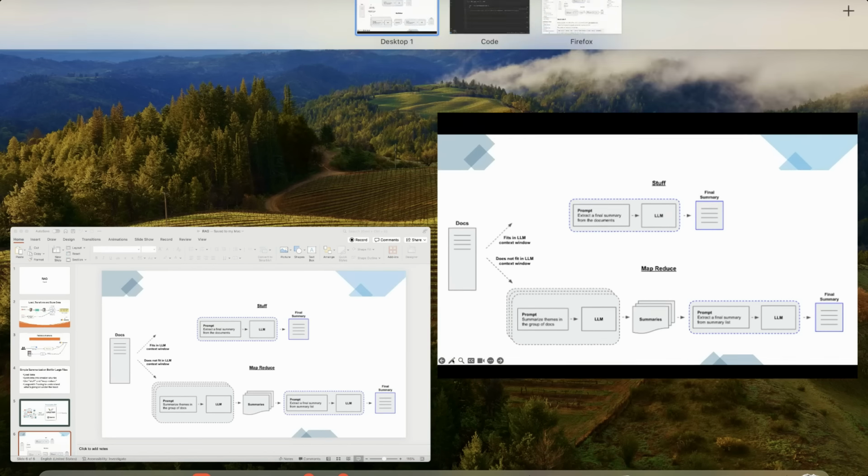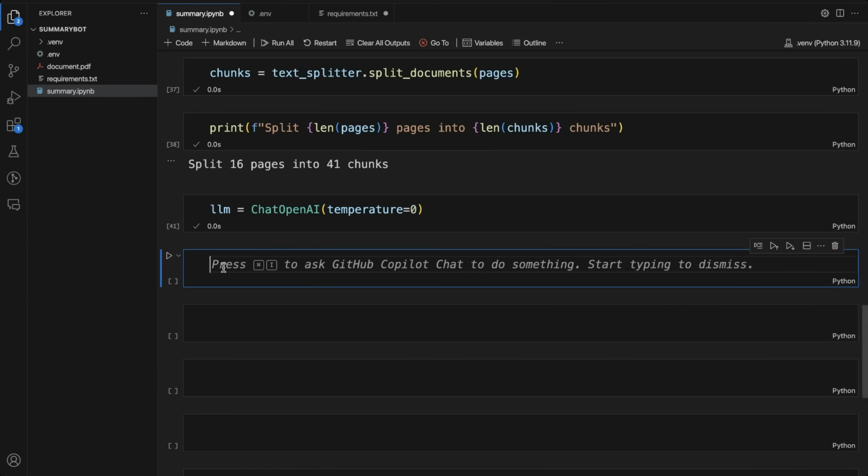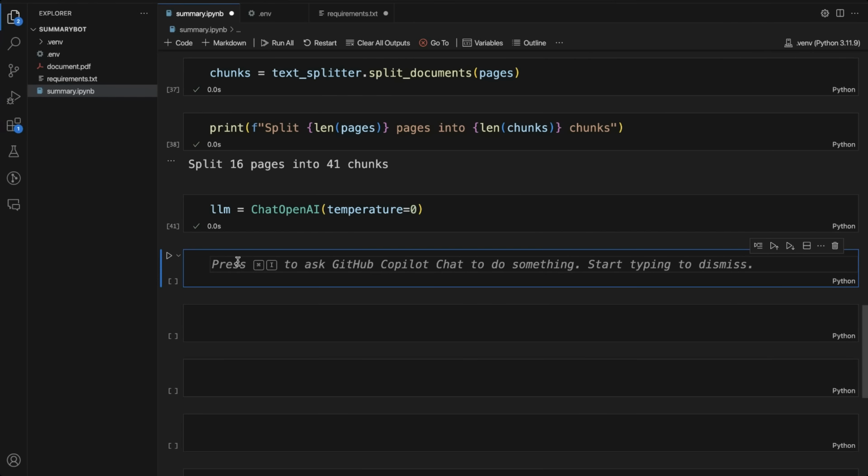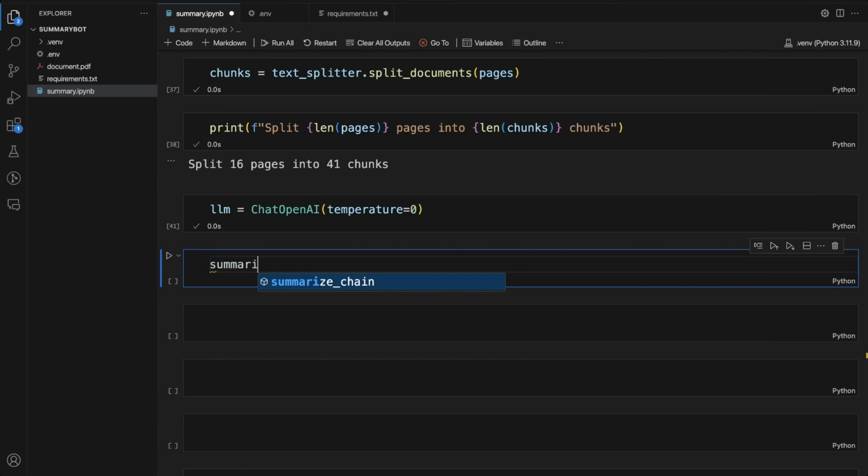So let's go back to our code window. What we want to do is use the chain. We'll start using the chain, and I'll call it the summarization chain.